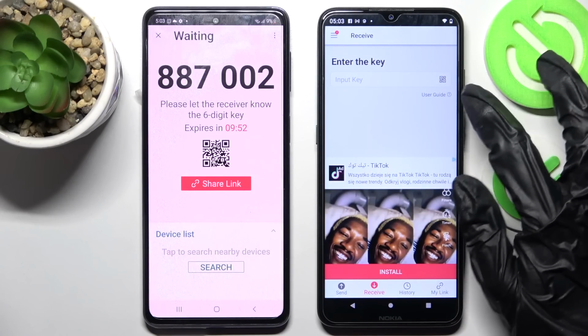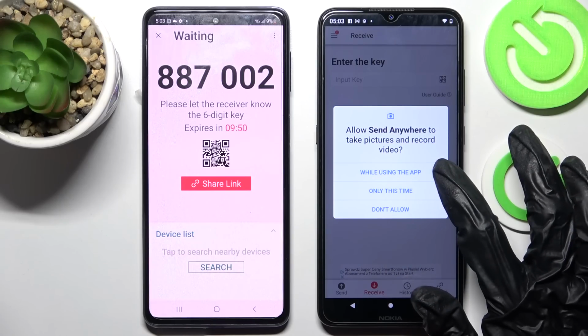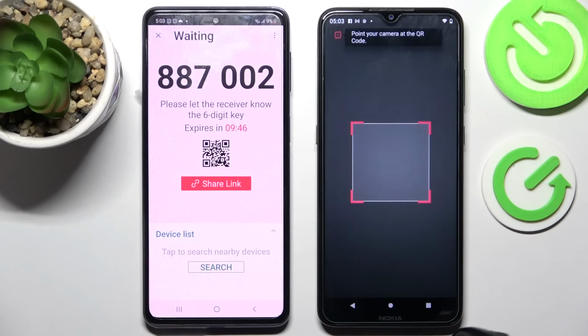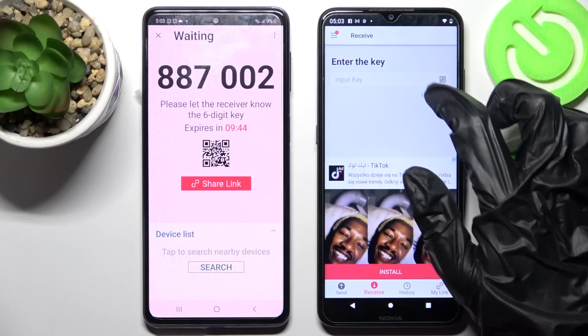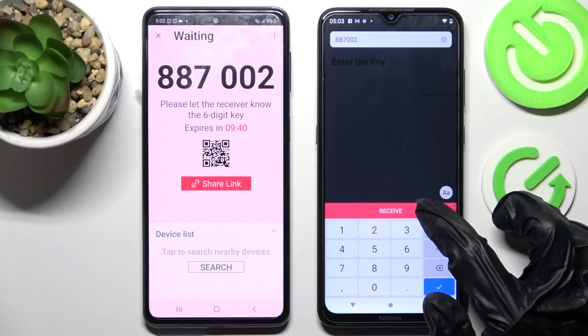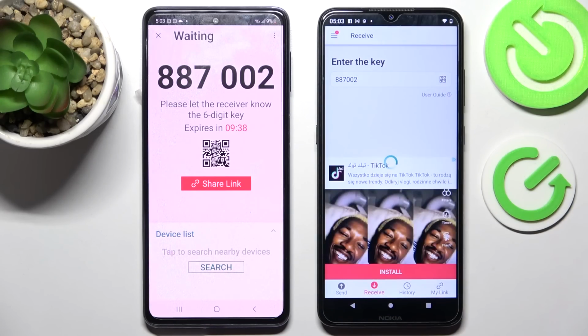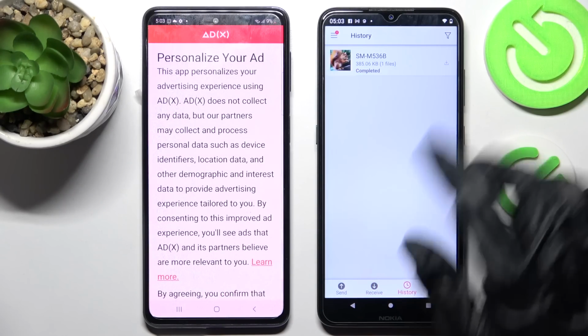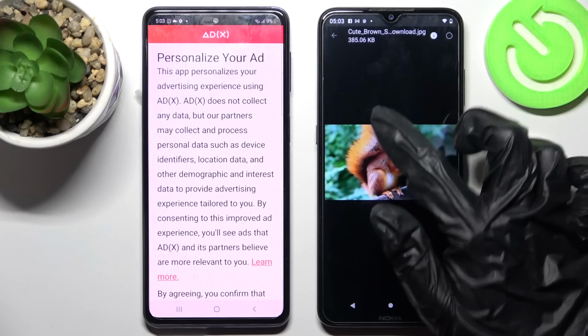We can scan this QR code by selecting this scanning icon, tapping on While using the app or Only this time, and pointing our camera at the code. But we can also just type in this key over here and tap on Receive over here to connect our smartphones. Now, as you can see, after a couple of seconds, my picture was successfully sent.